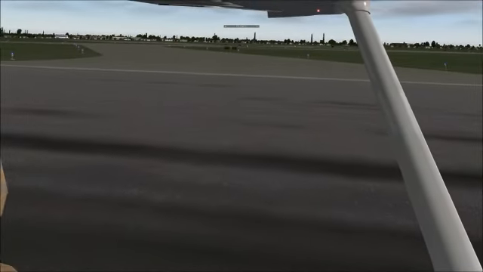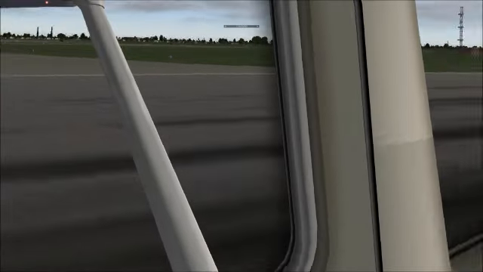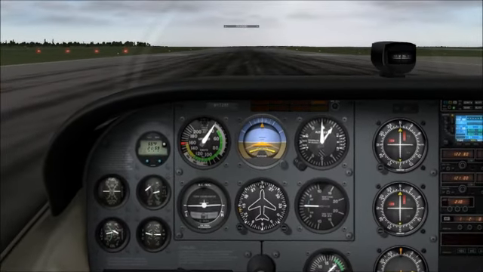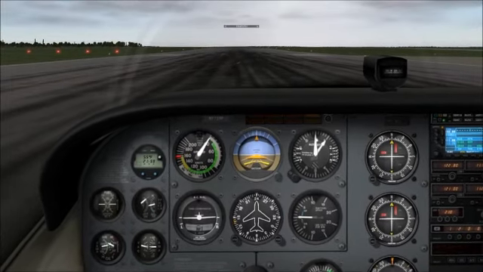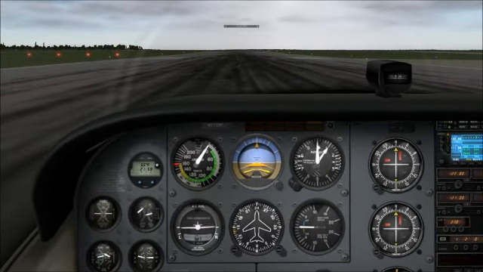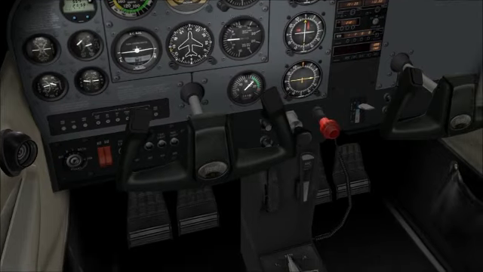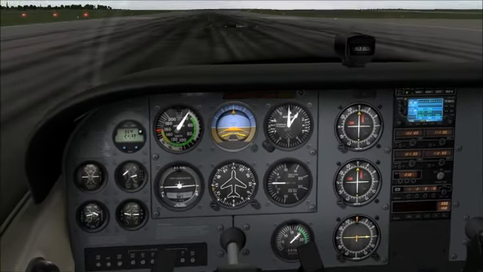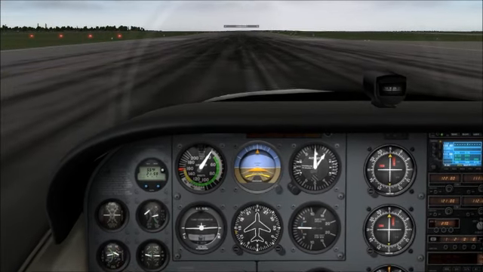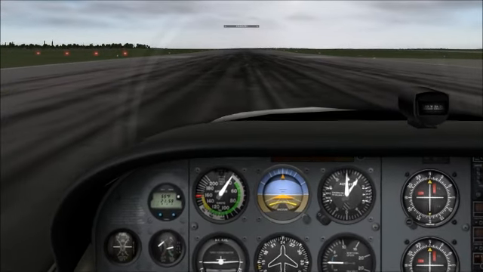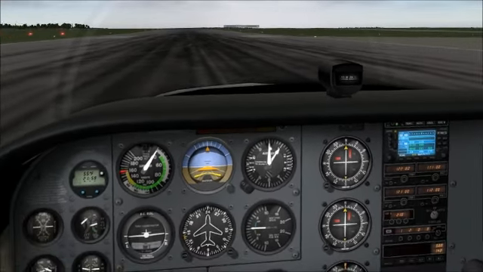So I'm just going to take off here from Dayton International Airport. I should be heading towards the Englewood area when I get off the ground. So I'm going to unpause this. I'm in the middle of a takeoff right now, so let's just get going and I'll show you some of the stuff that I saw.